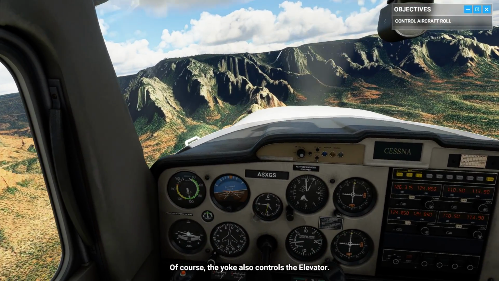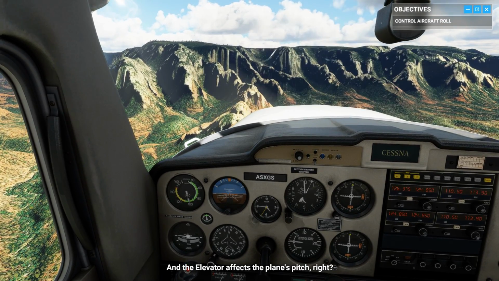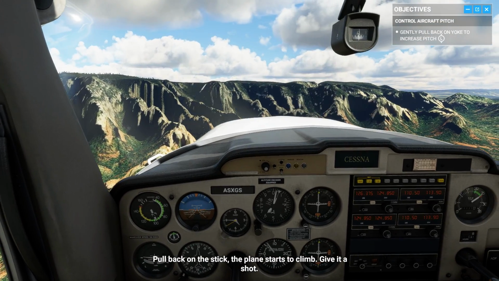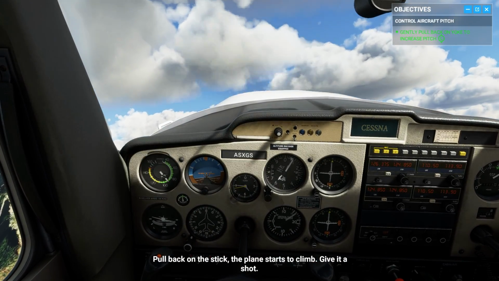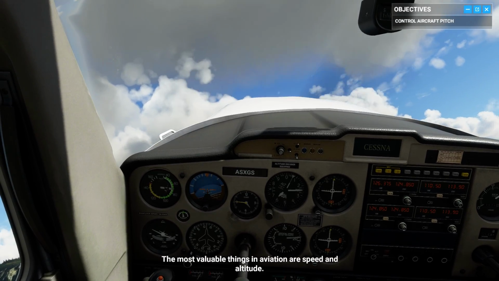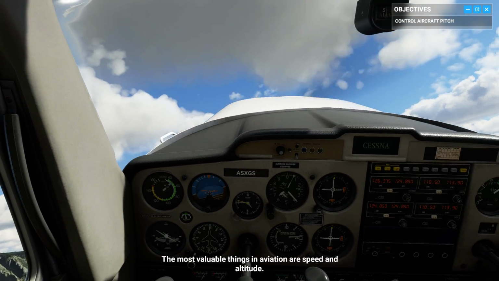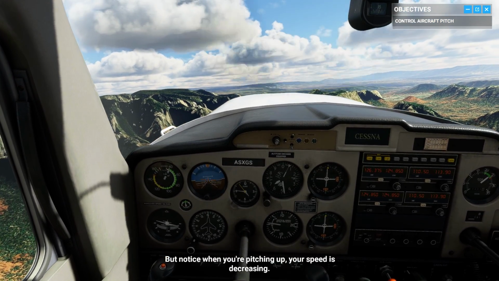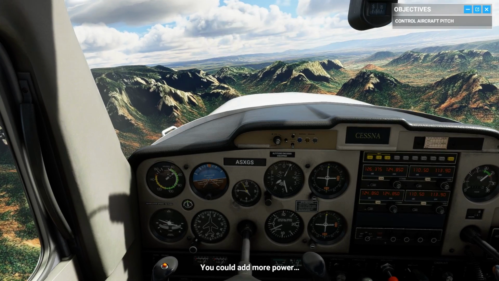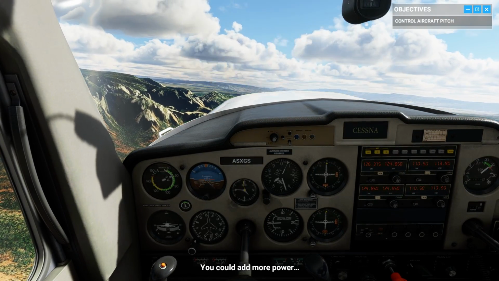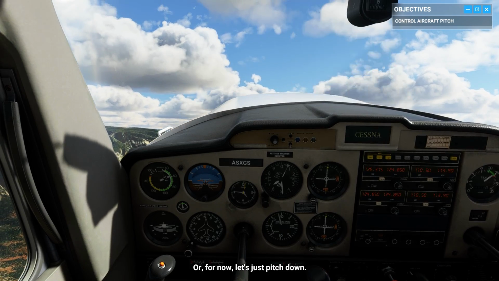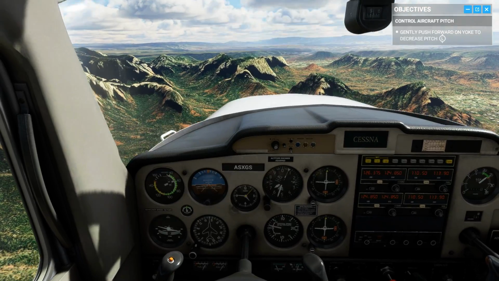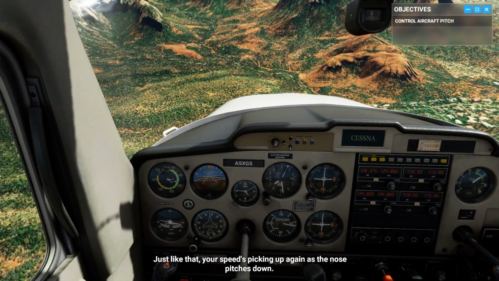The yoke also controls the elevator. And the elevator affects the plane's pitch, right? Pull back on the stick, the plane starts to climb. Give it a shot. The most valuable things in aviation are speed and altitude. But notice, when you're pitching up, your speed is decreasing. You could add more power. Or for now, let's just pitch down. Just like that, your speed's picking up again as the nose pitches down.